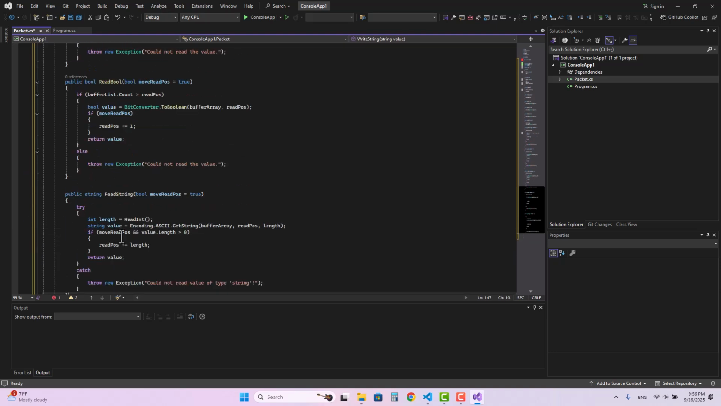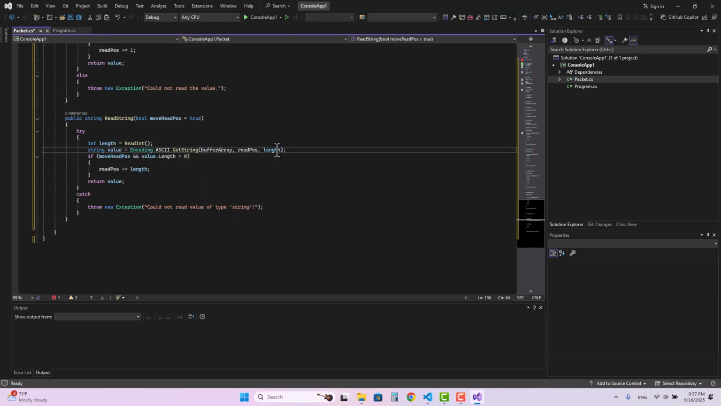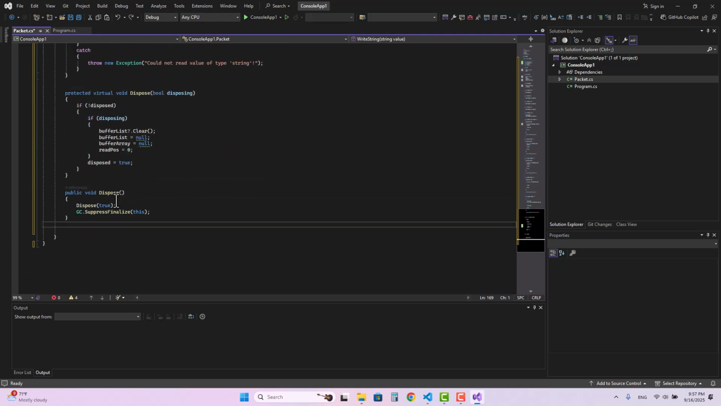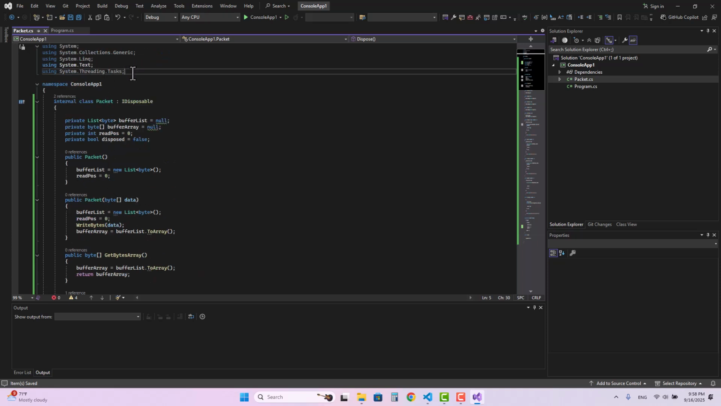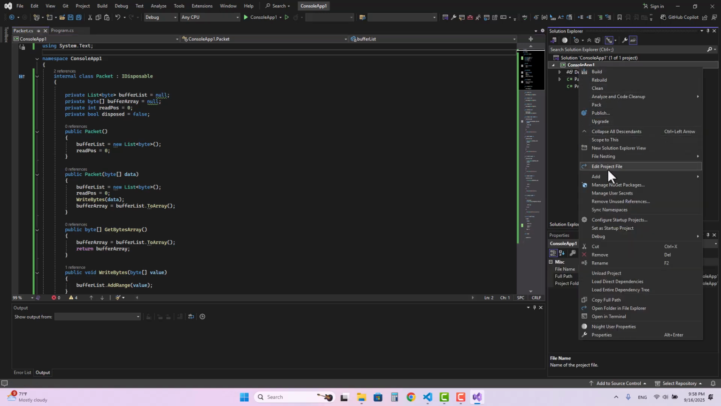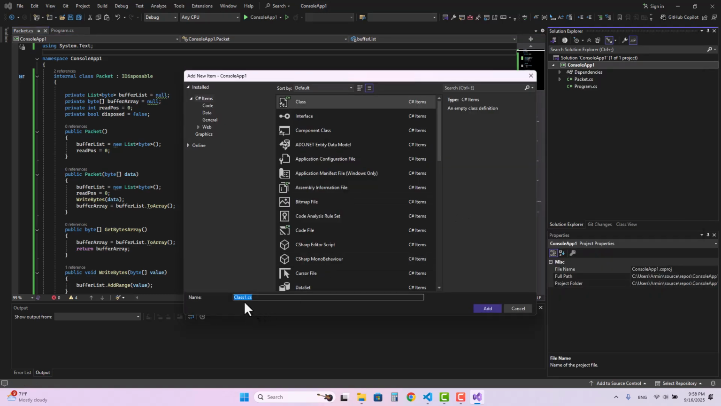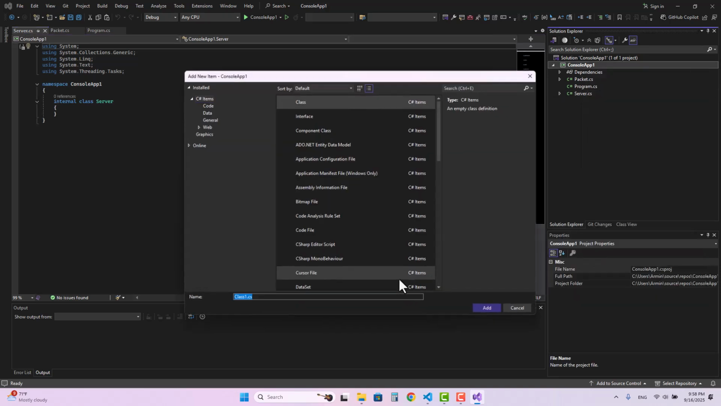And then let's also create the read string. So first we are going to use read int to get the length of the string. Then we're going to extract it from the byte array. And let's also implement the dispose method. So basically we're going to clean up the packet when we are done. So this is basically how we can create a packet system to read the data and write the data. So now let's create the next class. I am going to create a server class and another one for, let's say, client.